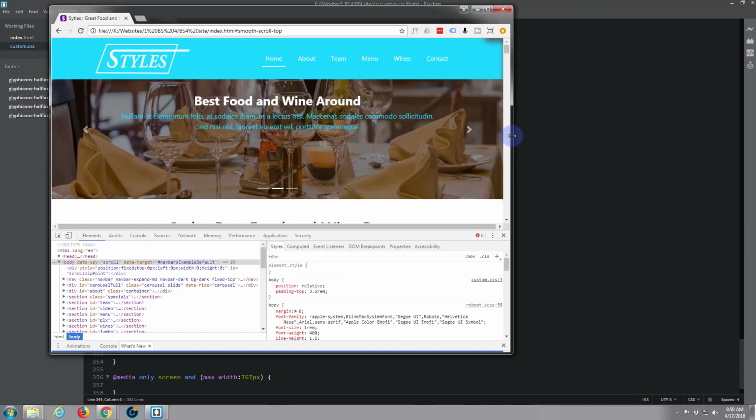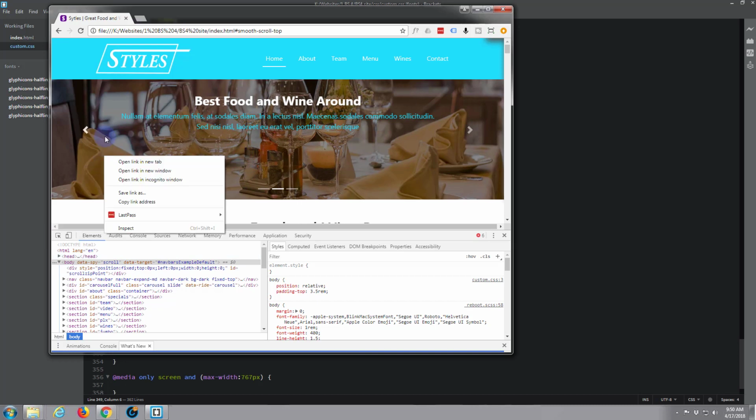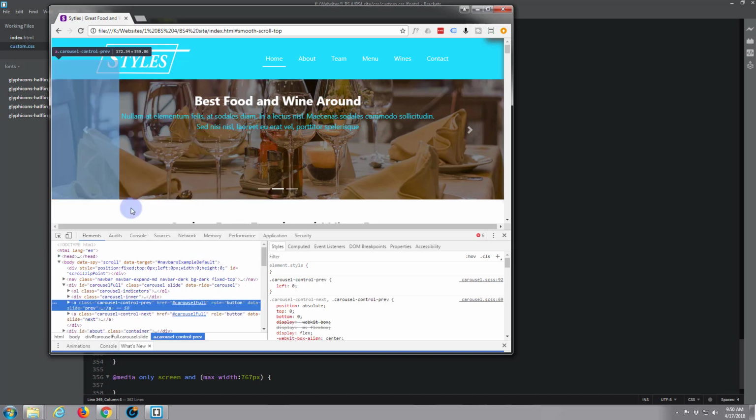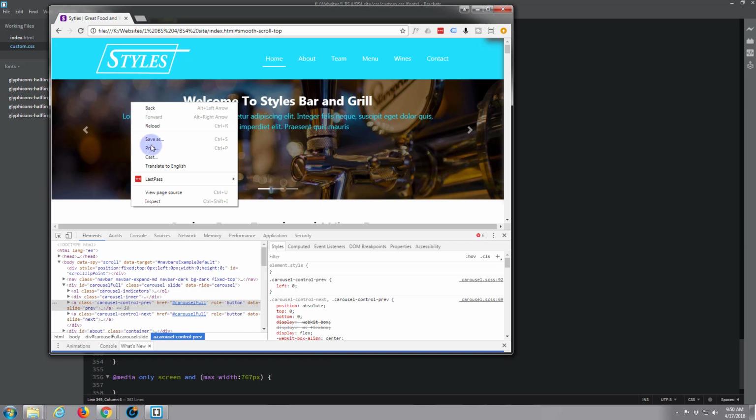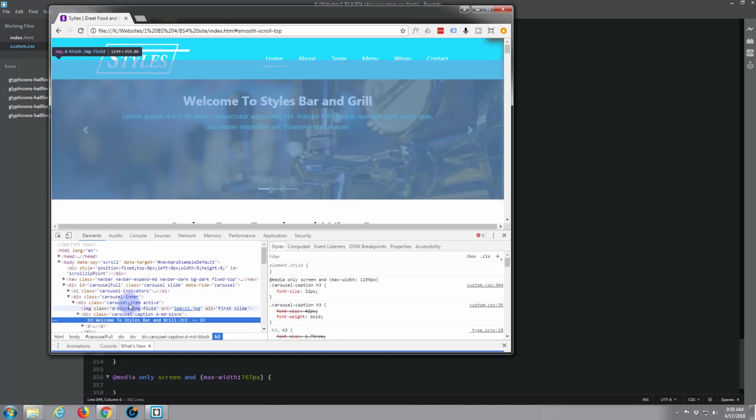There we go. And they shrunk down. But we want to take a bit of that padding away. So that's that carousel caption again. Let's just have a look, see. I think I actually selected that. Let's have a look, see.